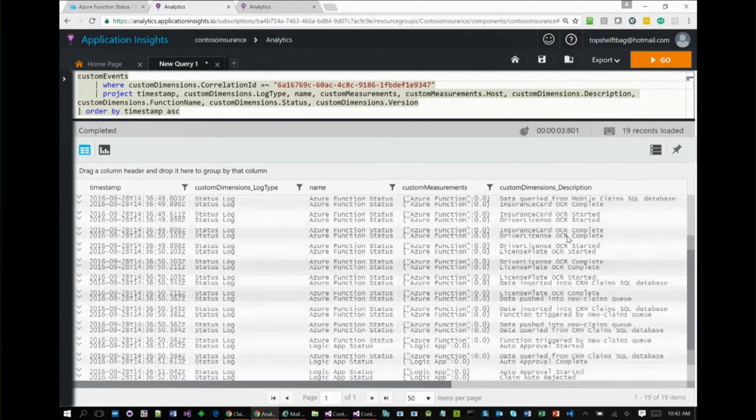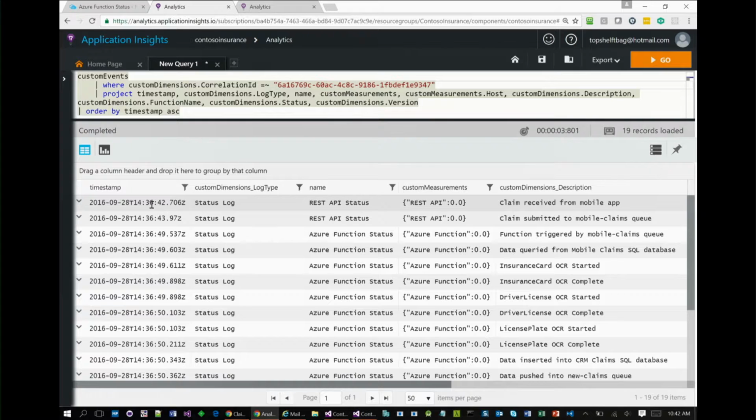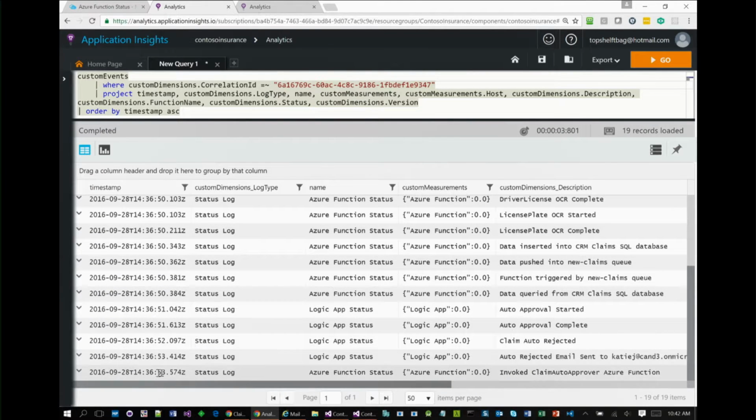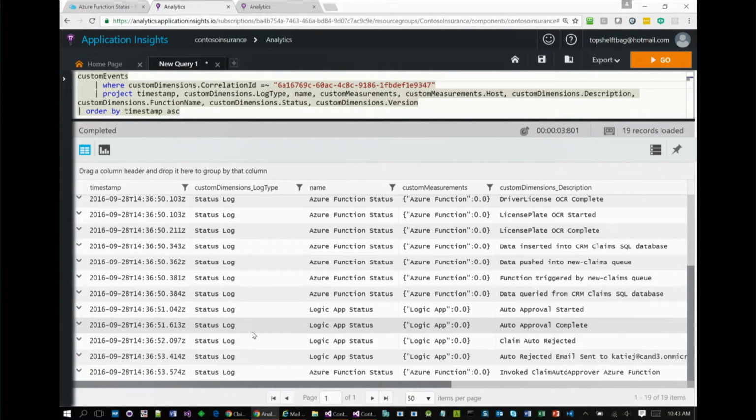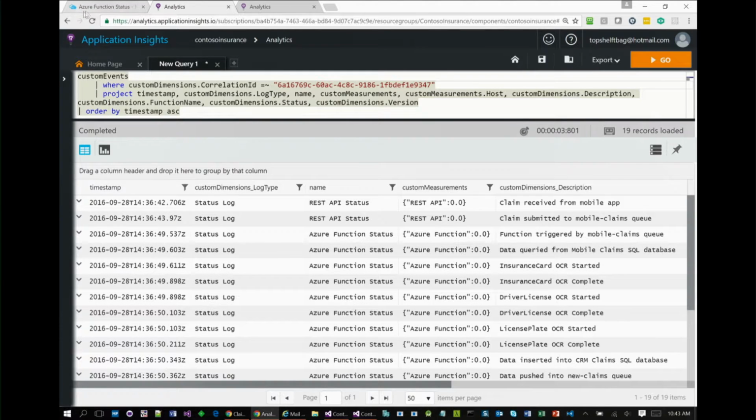So from the point that we submitted it to the mobile app, that was at 3642, to the point where it landed in the web app and all that OCR and emails and all those decisions were made, we went from 3642 to 3653, 11 seconds to do all that work. This is running on the base plan of Azure. So you can imagine if you had high volume and you needed to scale up and run on higher plans, you could get this stuff really quick, even quicker than 11 seconds to process the whole claim.